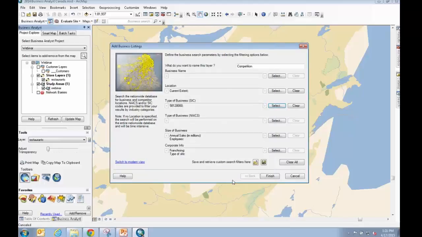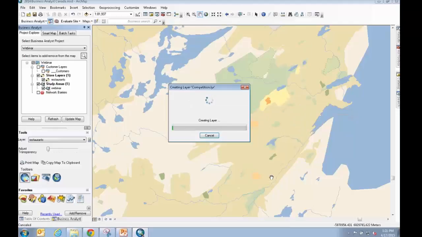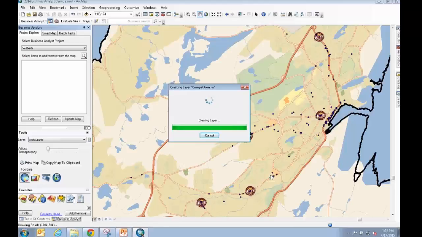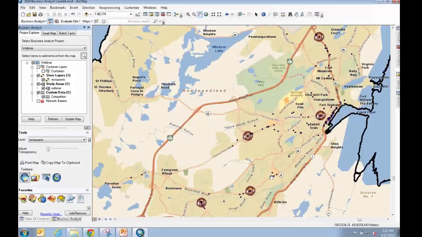So now my business listing is complete. I'm ready to run this. So the result, when I click Finish, it'll go out, it'll query the Dun & Bradstreet data and add only those restaurants that match the SIC code and that are within the extent that I defined.